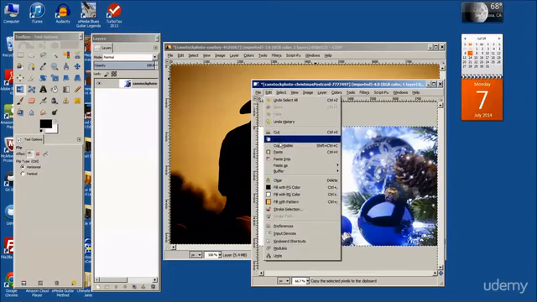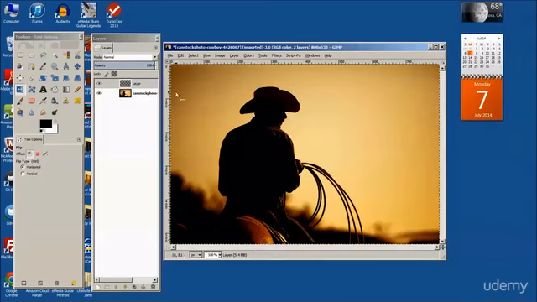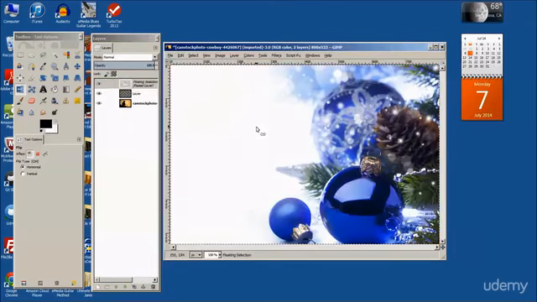Let's go ahead and select all. We'll edit, copy. We'll minimize this image. And now we have a blank layer that we created earlier in which we can edit, paste our new image. Now it has no transparency, so it's going to let nothing through as far as our cowboy down below. Let's go ahead and anchor that. We've got that on its layer now.